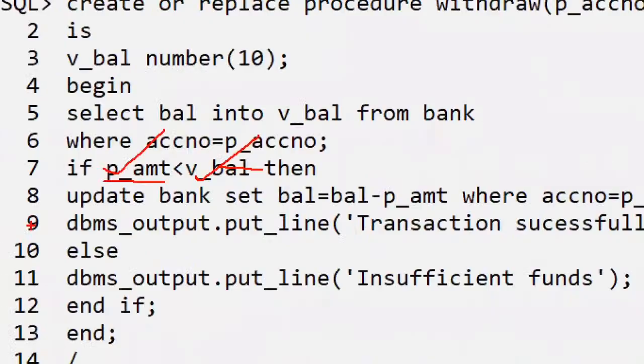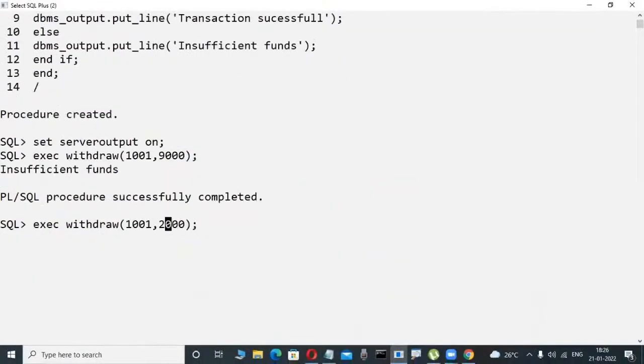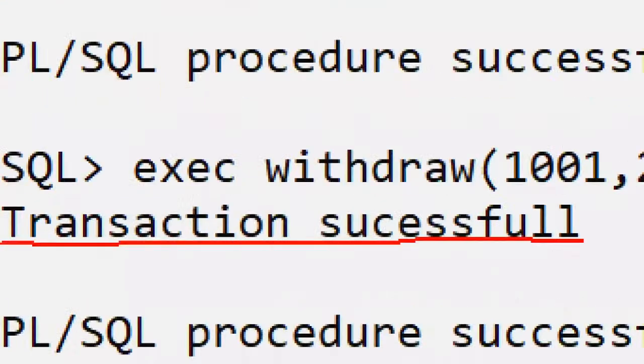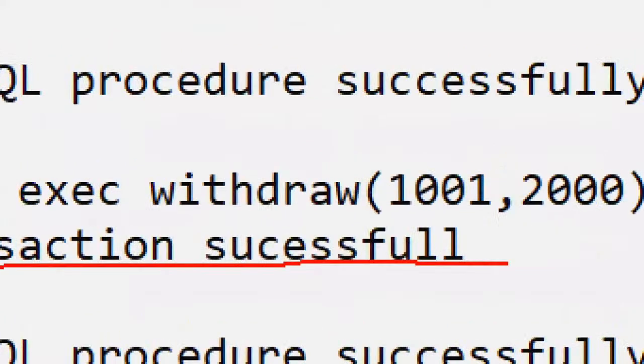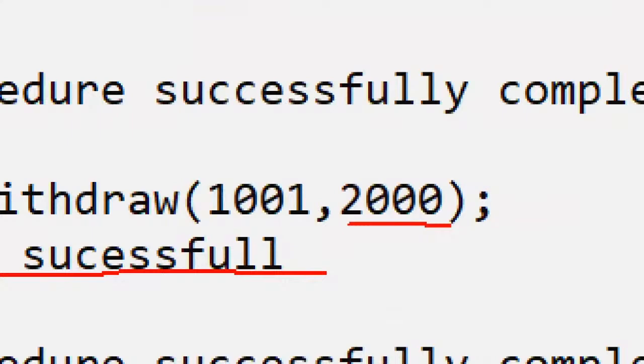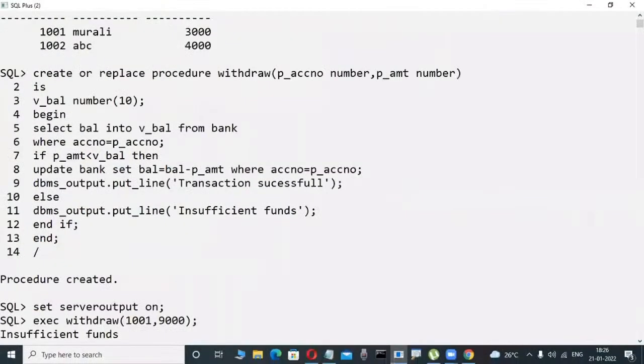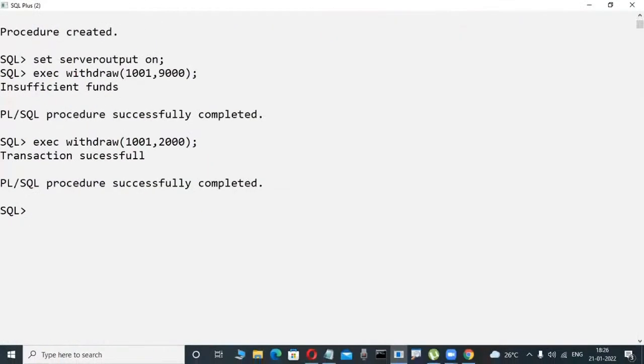Here 2,000 is less than 3,000. I am updating the bank table, modifying it. Transaction is successful. Now, whenever I execute it, I want it to automatically display transaction successful. You try to withdraw 2,000 rupees from 3,000 rupees, is it possible or not? Transaction is successful. How is it possible? I'm writing coding for it. It is affected in the table, compulsorily in the database, and only then is your banking system okay, so now successful.